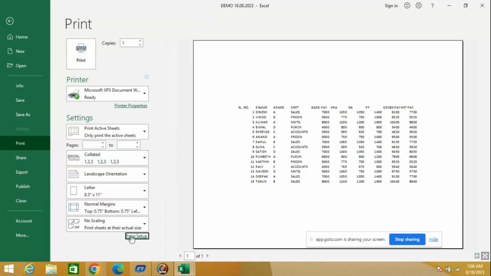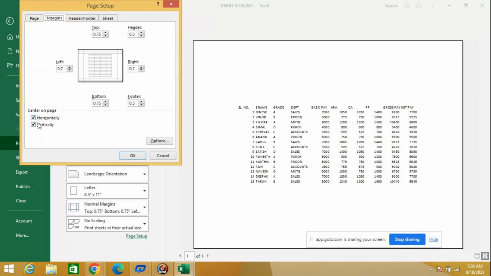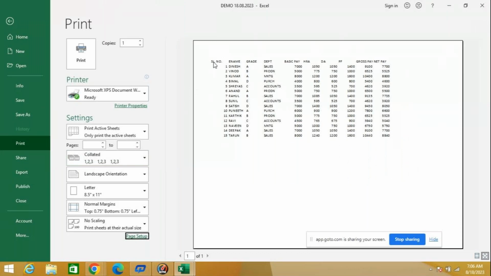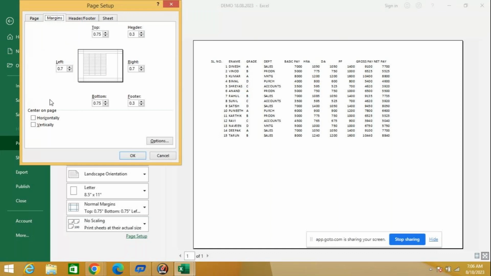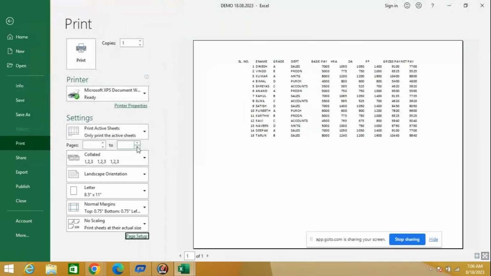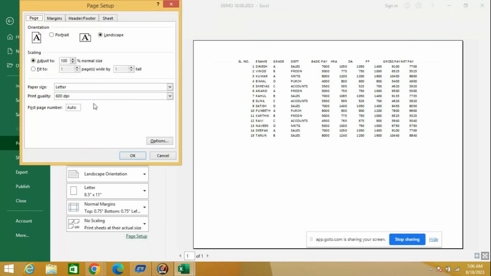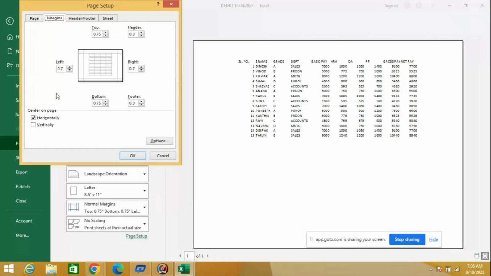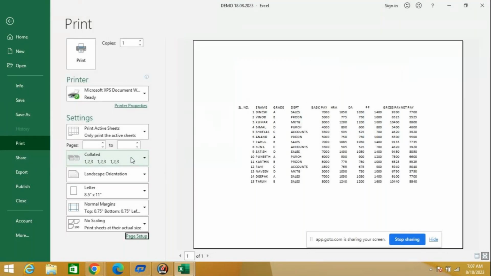Okay. I'll go to page setup. If I remove this vertical horizontal, it will print from the corner. If I select horizontally, it will leave equal space towards left and right and it will print in the center. But if you want to leave equal spacing even in the top and bottom, center on the page, select both horizontal and vertical. Clear?